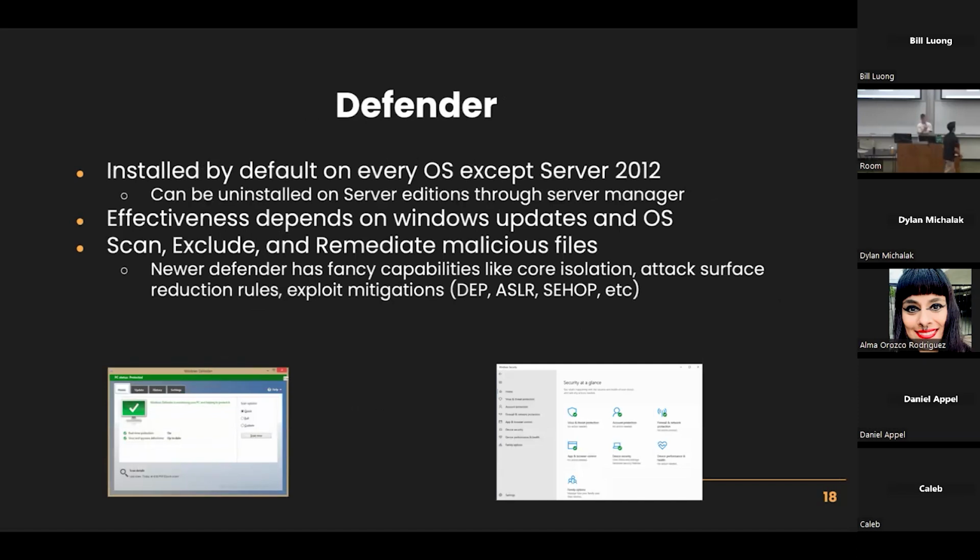Windows Defender, or Microsoft Defender, is installed by default on pretty much every Microsoft system except a few. It can be uninstalled on server editions through Server Manager. You can also kind of kill it or get rid of it on other Windows editions, but it's really hard.